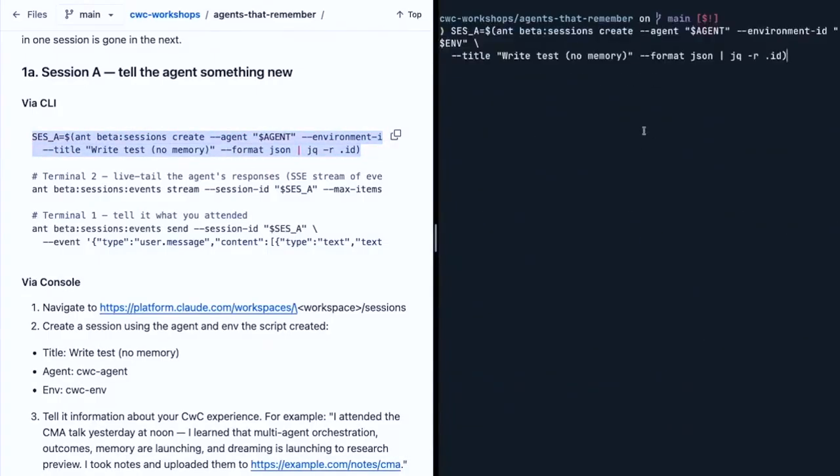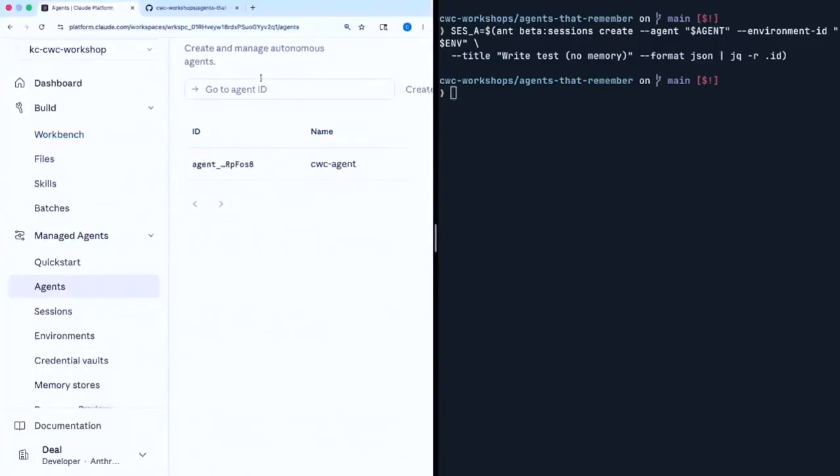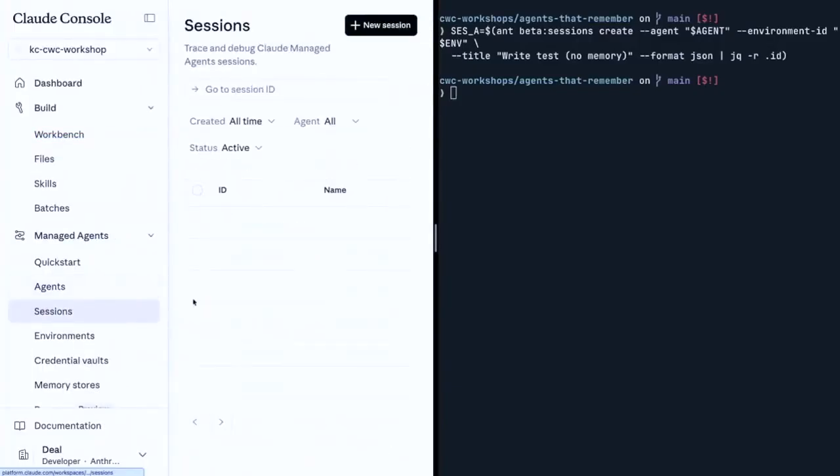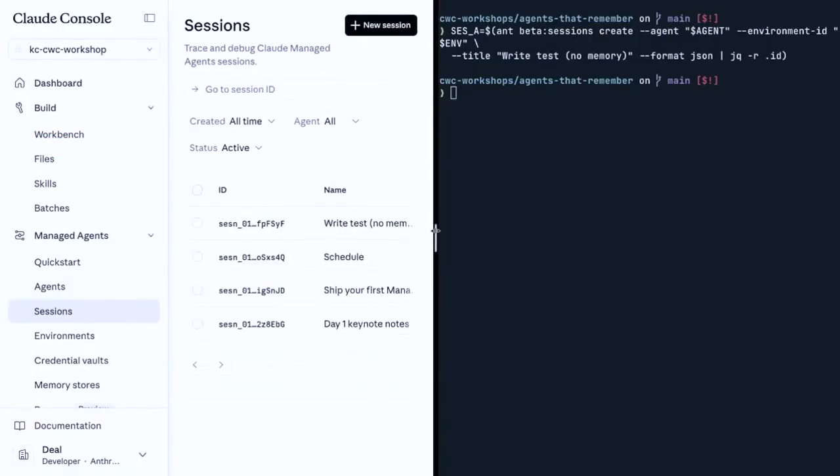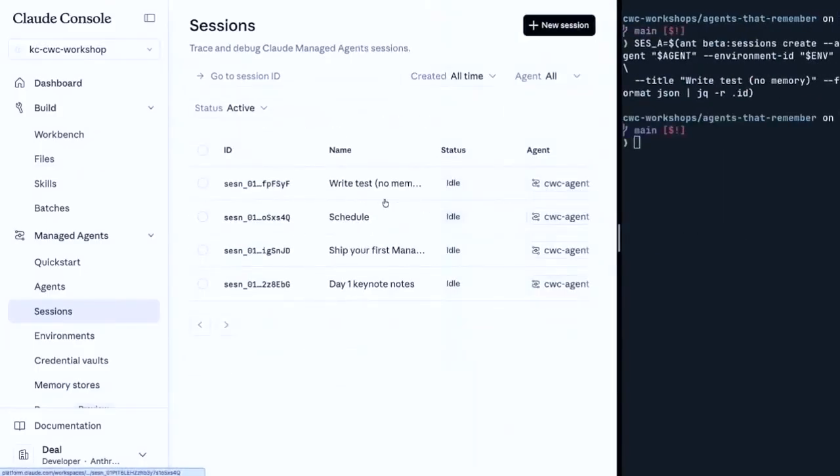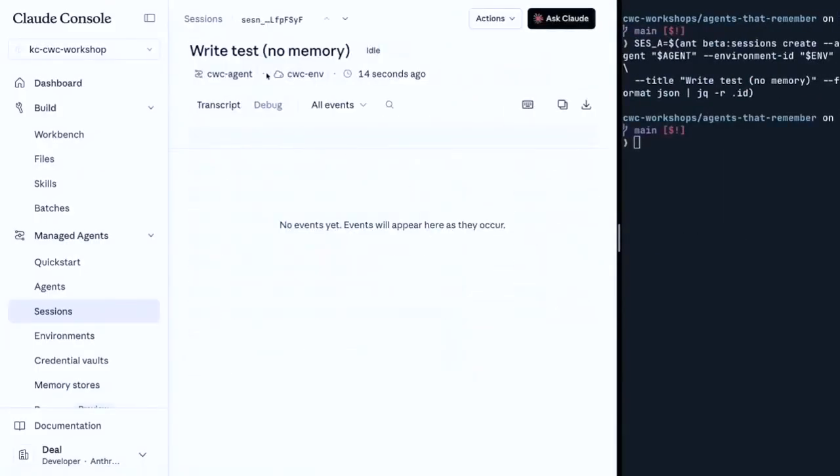And as you can see, we are creating a session with the agents that we've created before, with the environment ID. And we've given it a title here of just "write test with no memory." Great. So now that we created this session, I'm going to quickly switch over to my console here. You'll see that the session shows up in console. It has a status of idle, nothing running yet.